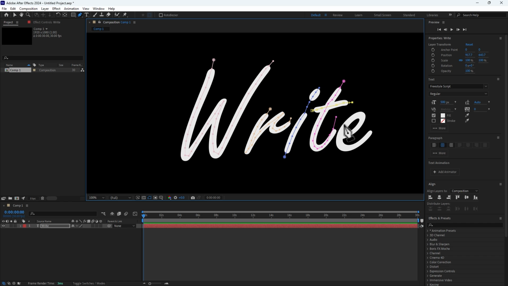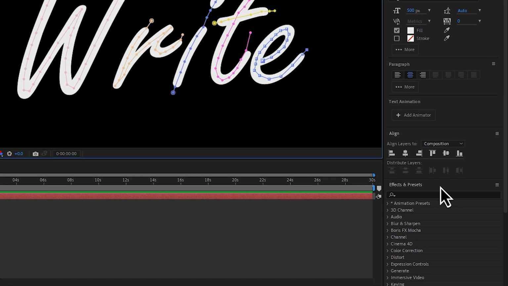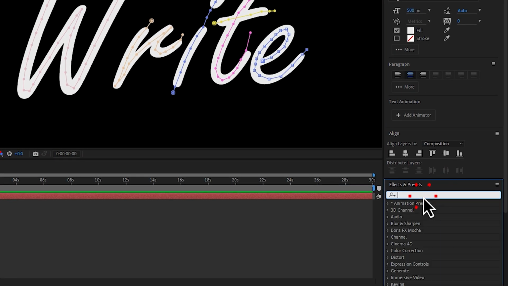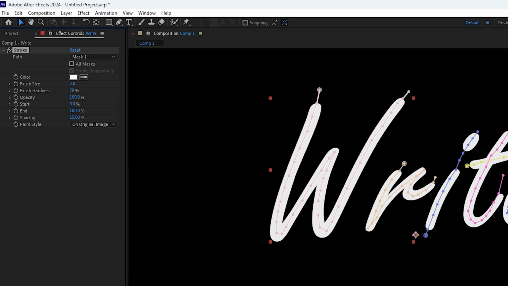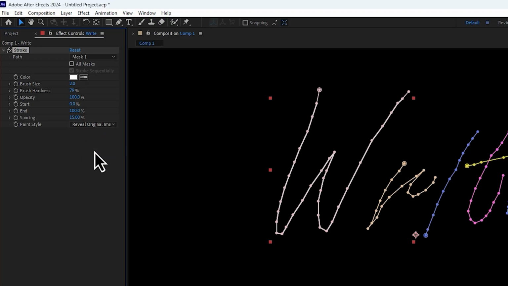After you've finished tracing all the letters, open the Effects and Presets window and search for the stroke effect. Add the stroke effect to the text layer. Then go to the Effect Controls panel. The first thing you want to change is Paint Style. Set it to Reveal Original Image. Make sure All Masks is checked, and Stroke Sequentially should be checked as well.